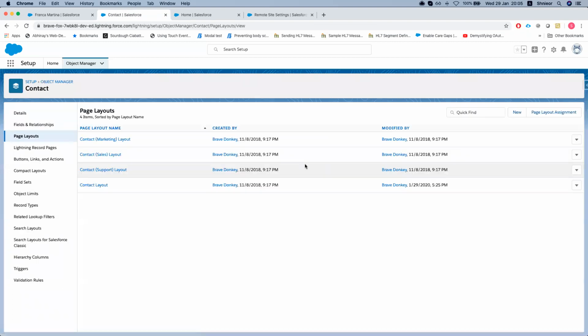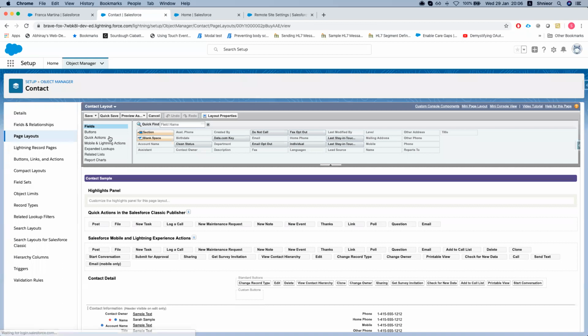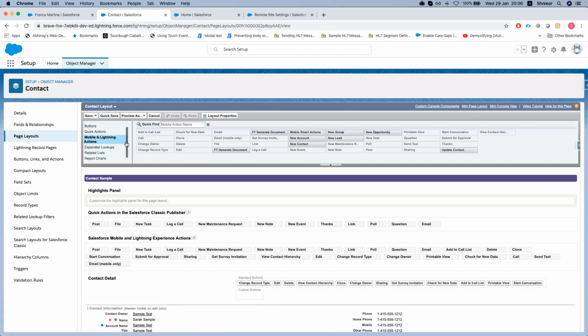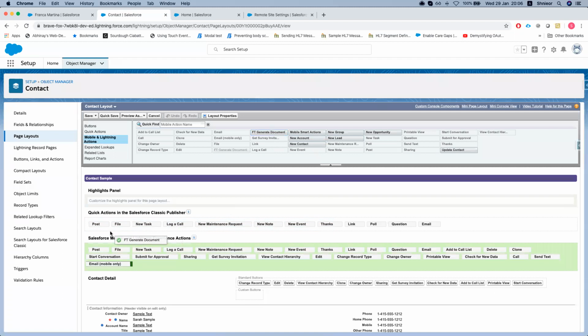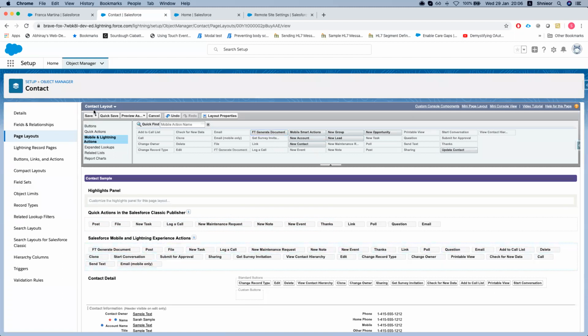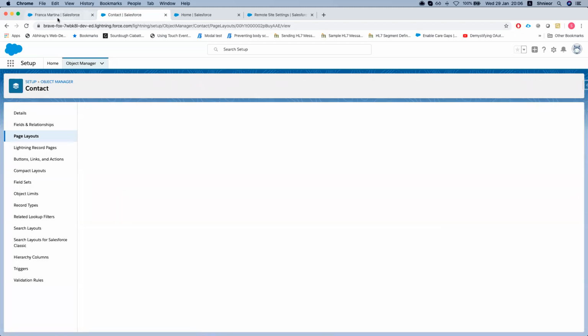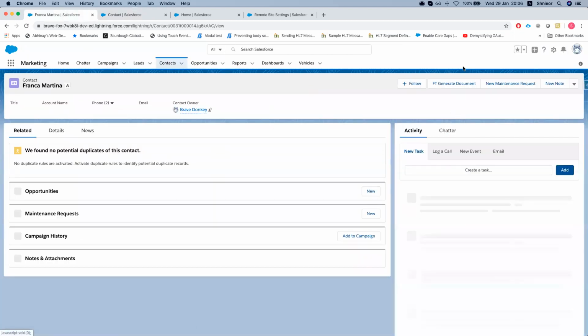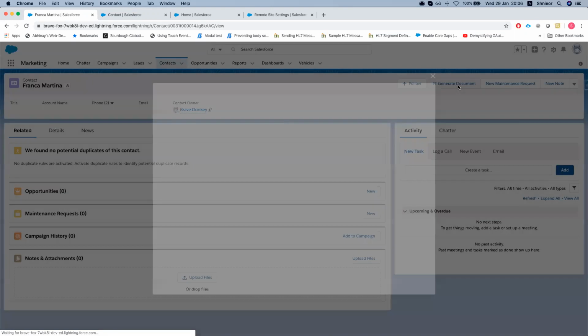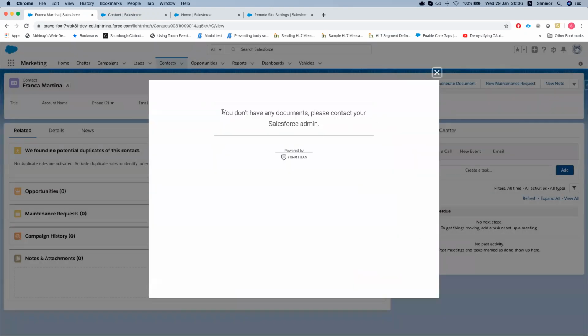So I'll head over to my object and page layouts. Hopefully this is the layout that I'm running on, and what I will do is head over to mobile and lightning actions, go to my FT generate document, throw it in here, and save. Refresh my contact, and I have the FT generate document. I'm going to click it, and what you will see is: you don't have any documents, please contact your Salesforce admin.